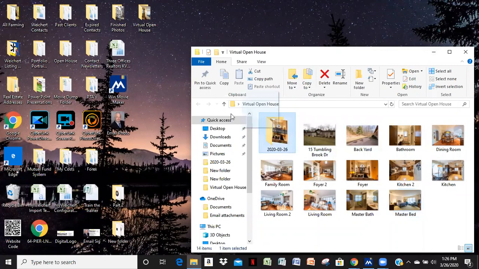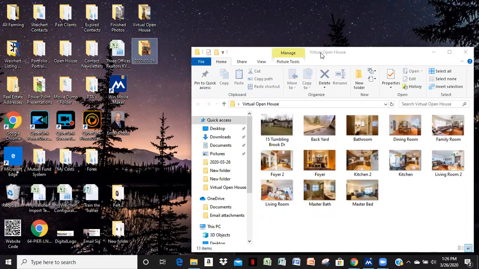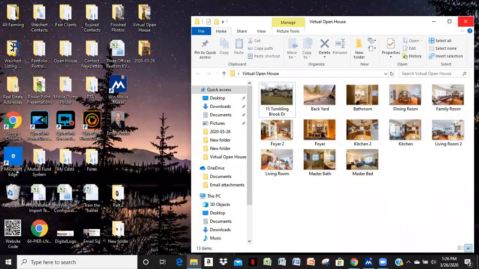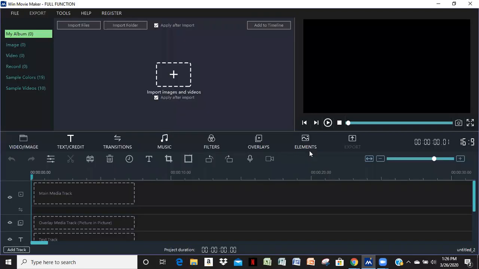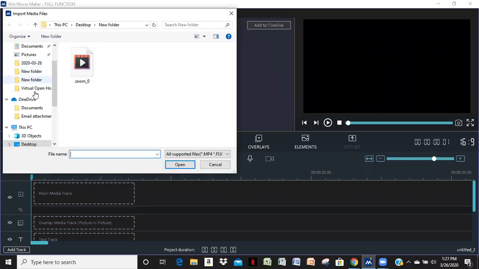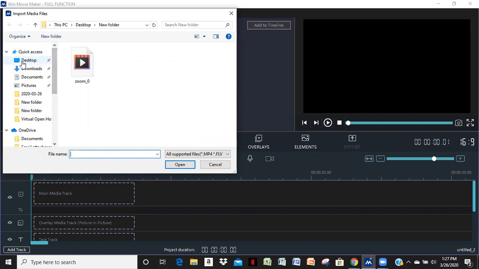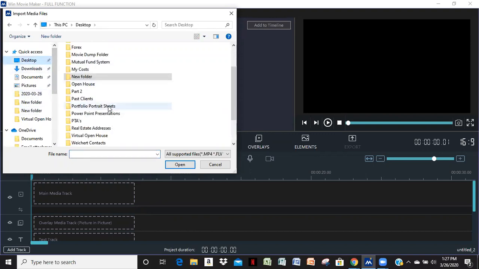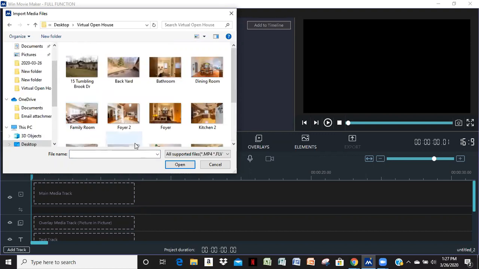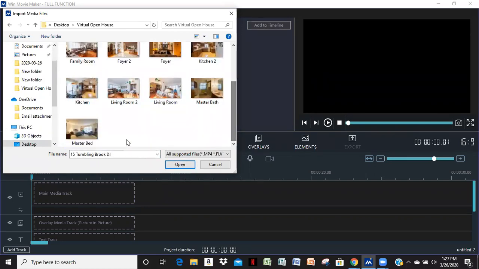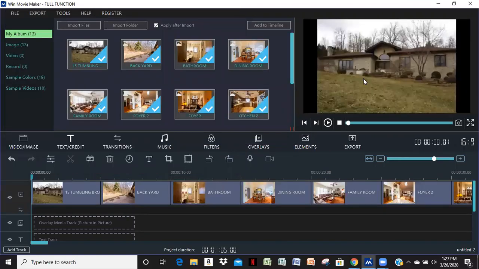So this is what I want to do. I want to get this out of here. Okay. And now this is the folder that I'm going to use. So I'm going to go back into this product here, and I'm going to click plus, and it's going to ask for where this stuff is, right? So I'm going to click virtual open house, and then I'm going to highlight the first picture, scroll down to the last one, hold the shift button down at the same time, and then highlight them all, and hit open. And they all pop right in and they all fill in right in the timeline here.